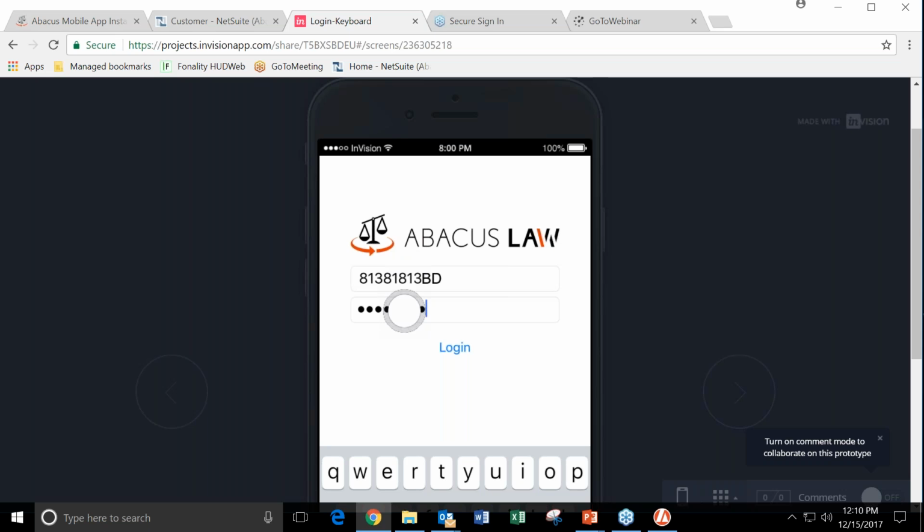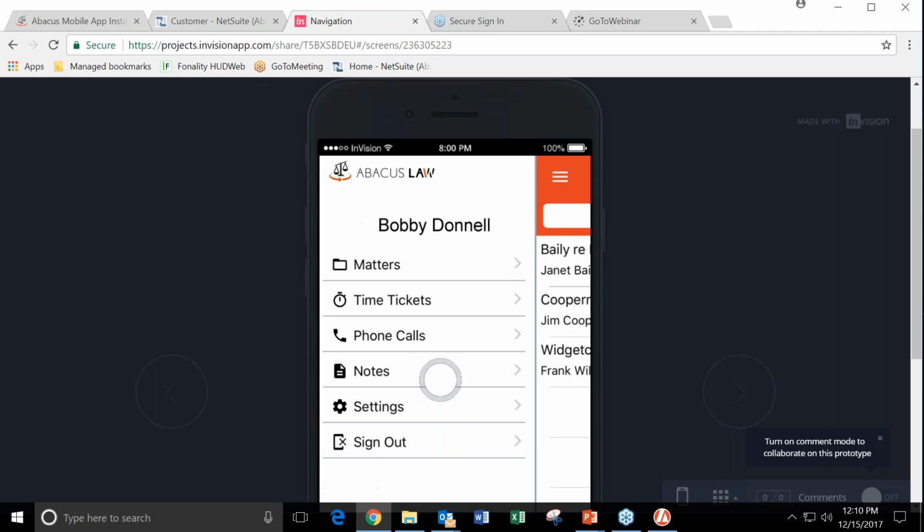So as long as you're set up the way I showed you, every user has that setup done, then they can come into the app after they've downloaded, and sign in this way. When you're logging in, you'll see this is the interface. Your name is going to show up here, of course, and then you have all the different menus that you can go into: matters, time tickets, phone calls, notes, settings, and then sign out. It's pretty straightforward, pretty user-friendly.